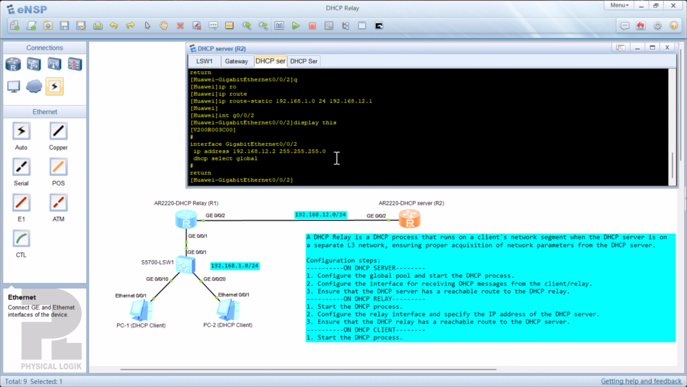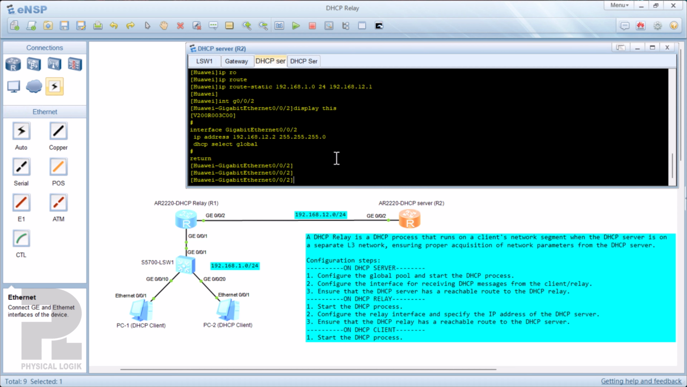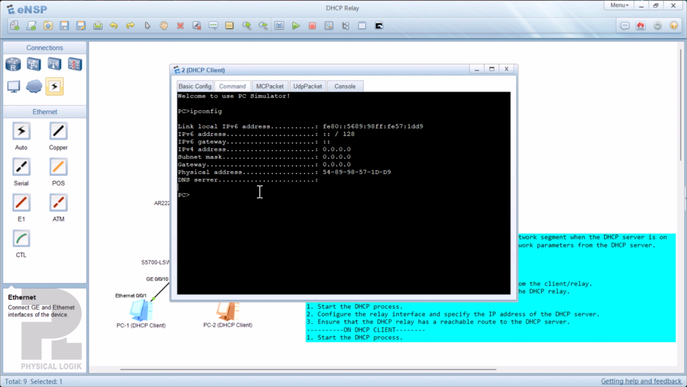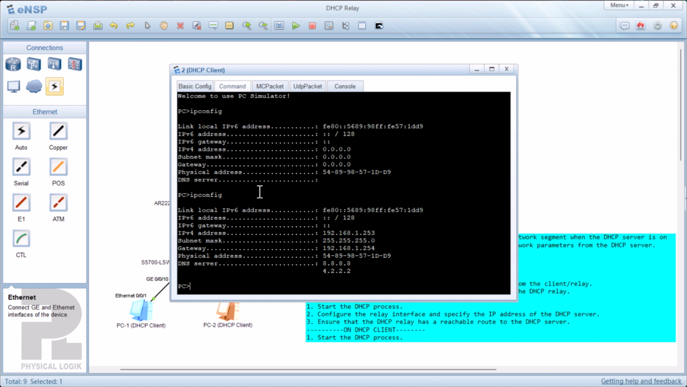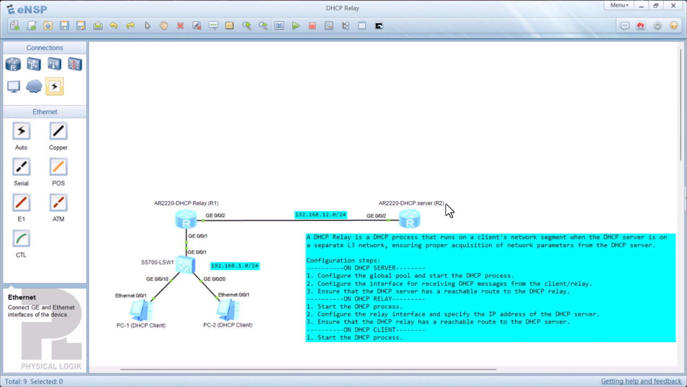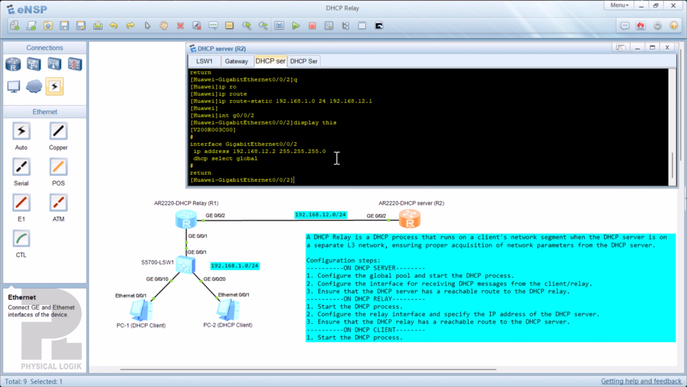Now, let's go to the DHCP client. Let's see if we now have the IP address. Right, now we have the IP address, 192.168.1.253, pointing to the gateway 192.168.1.254, and the DNS server address of 8.8.8.8 or 4.2.2.2, as we have seen in our IP pool.